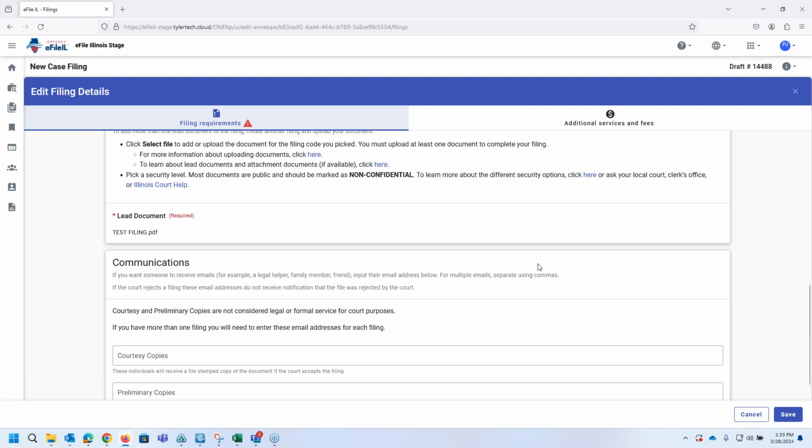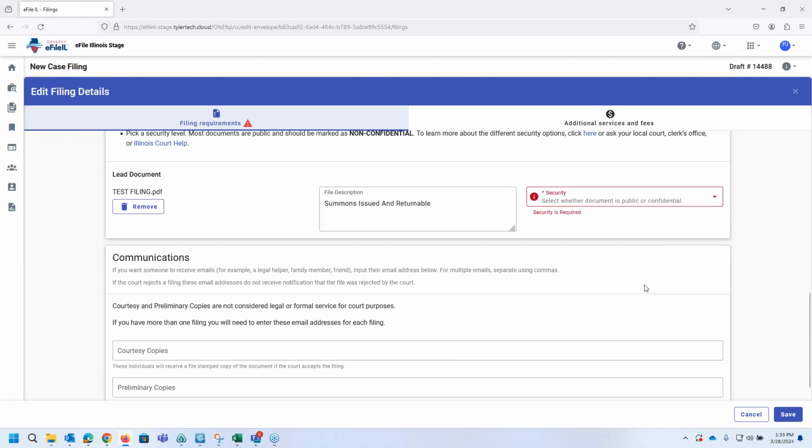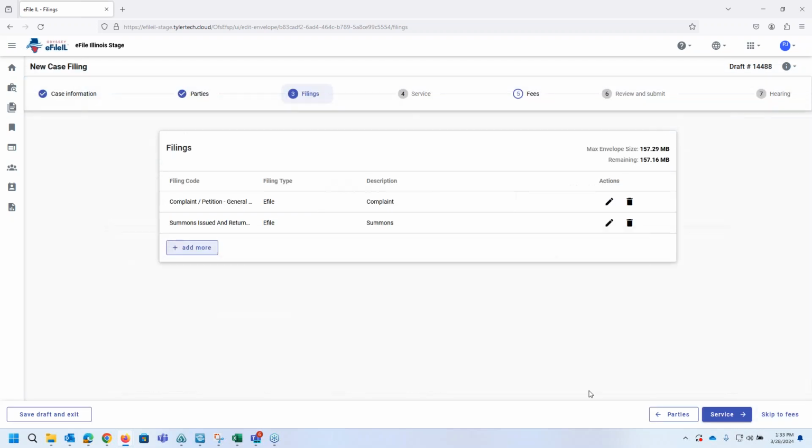Once you've uploaded that second lead document, you will wait for the security box. I'm going to again select non-confidential and then click on the word Save. You can keep adding documents all the way up to the maximum envelope size. The maximum envelope size will be shown for you, and it will list how many megabytes or kilobytes you can have. Let's say that's all that I need.